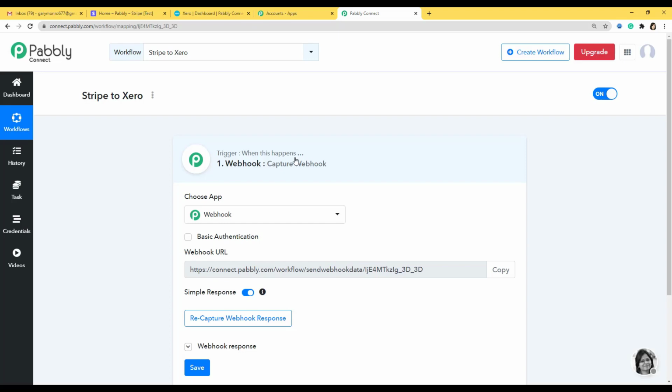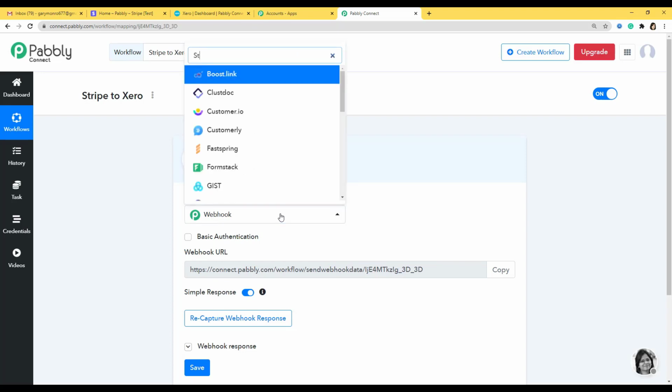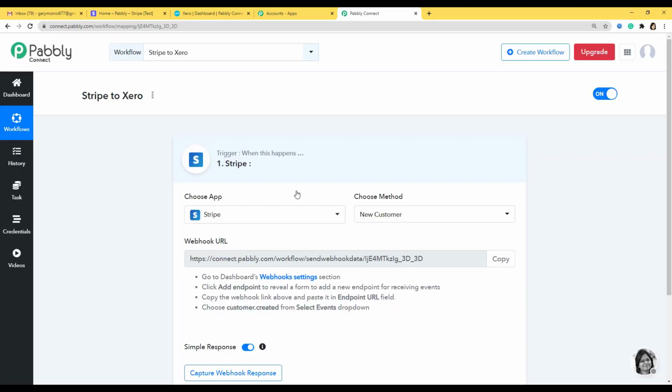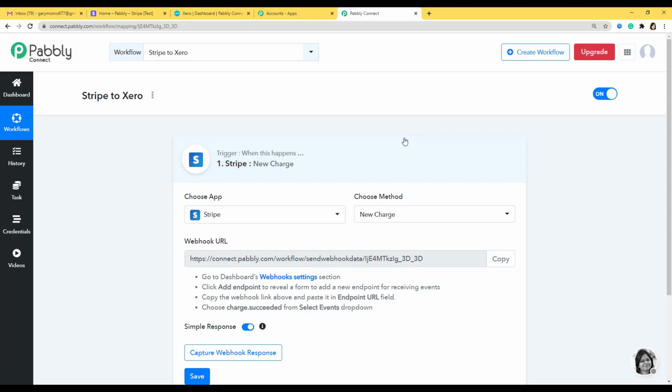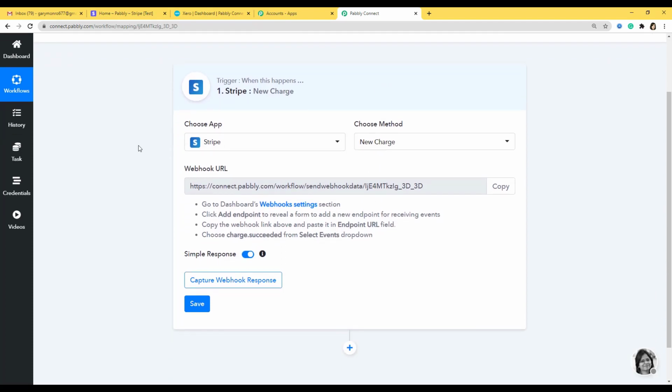So first what we have to do is we have to integrate Stripe to Pabbly Connect. So that is why I am going to choose here Stripe. So I have chosen Stripe. Now in choose method, our goal is as soon as there is a new charge, that is new payment, we want the information to go and get stored in Pabbly Connect. So here webhook URL. Now what you have to do is here instructions are given. Go to dashboards webhook settings section, click add endpoint to reveal a form to add a new endpoint for receiving events. Copy the webhook link above and paste it in endpoint URL field. Choose charge.succeeded from select events drop down.